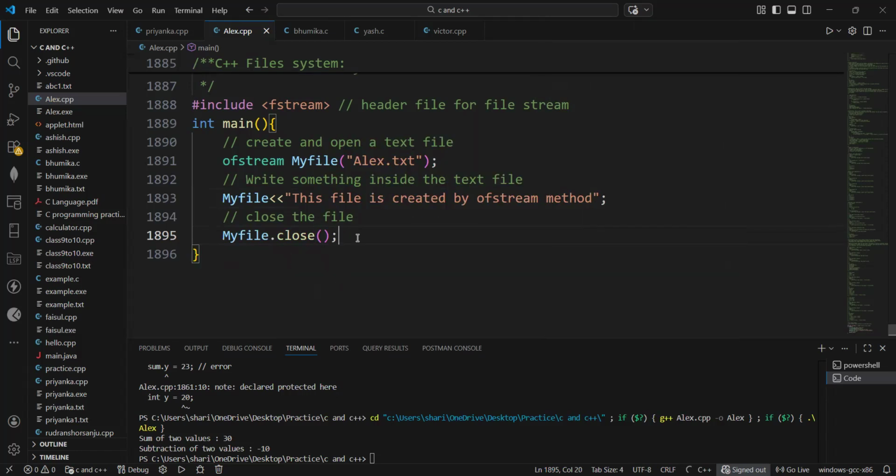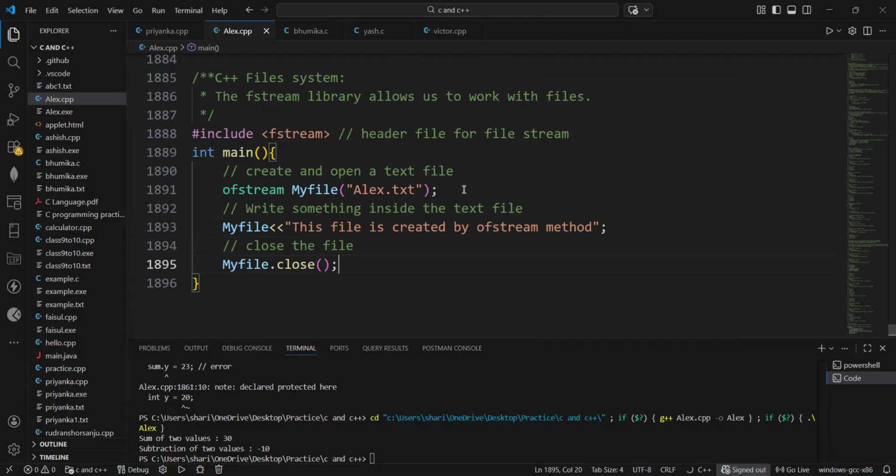So, in order to open the file, I say ofstream myfile. My file is the name, right? Here you can write whatever, you can give any name. This is the file variable, right? My file is a file variable. Where does the alex.txt come from?